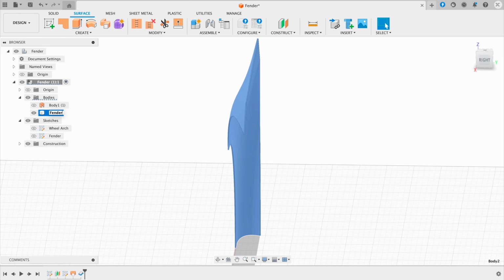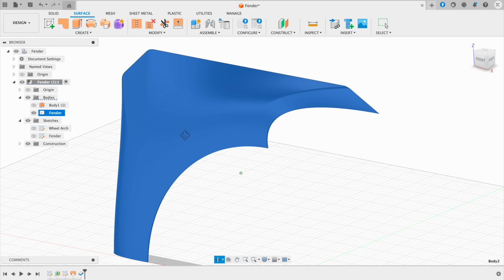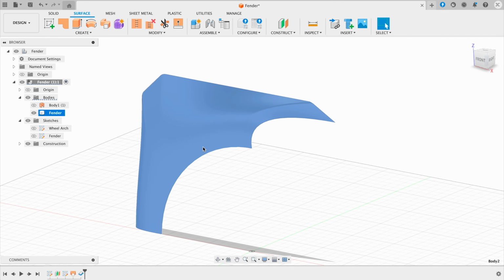And this is just a quick tutorial on the capabilities of surface modeling, and I'm planning to do a full tutorial series on surface modeling in the future. But there's a lot more different tools that you can learn.